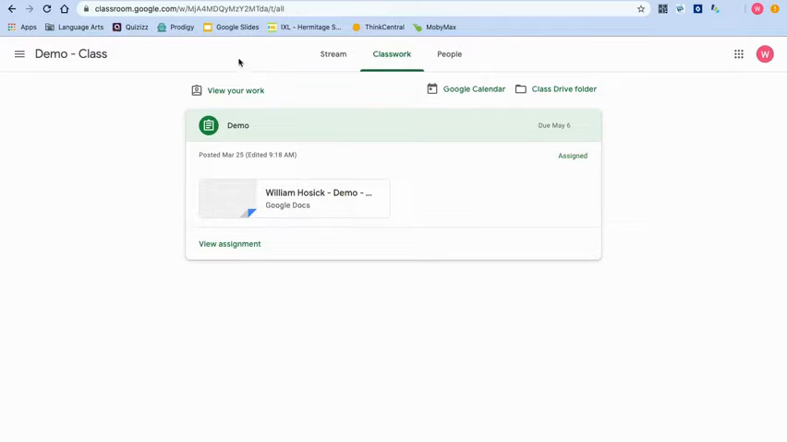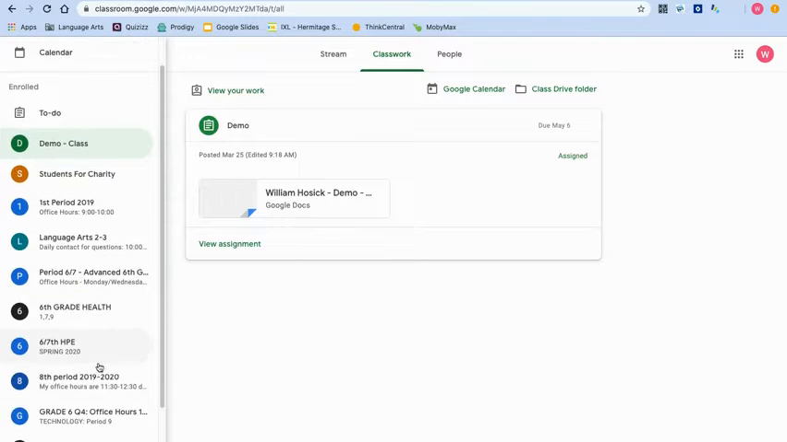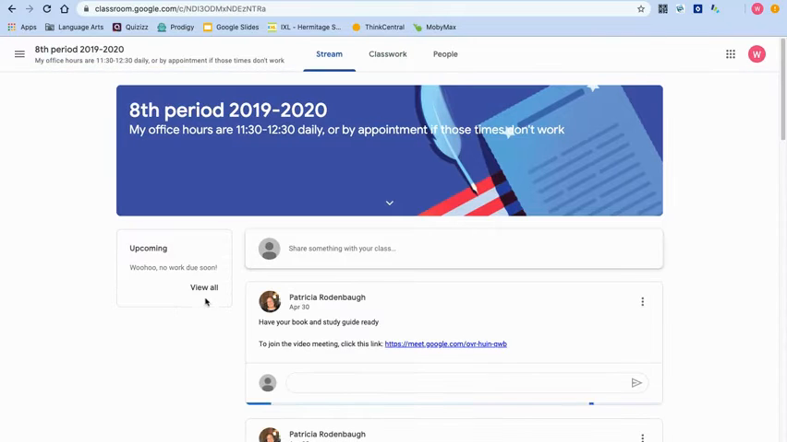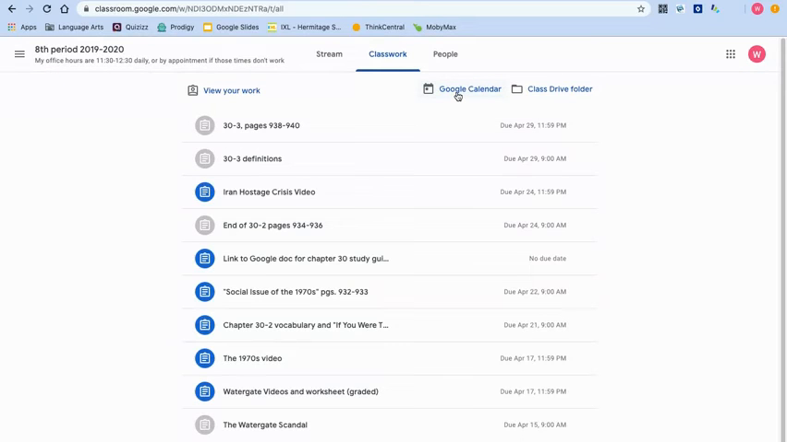The next thing I wanted to show you was how to access the Google Calendar. I'm not going to put this in Will's Google Calendar because he may not want it because it is a demonstration class. So I'm going to jump over to Mrs. Rodenbaugh's class. And when I click on classwork at the top, if I want to add this to my Google Calendar, so if I'm Will and I say I want Miss Rodenbaugh's assignments to pop up on my Google Calendar, I simply come to classwork, click on Google Calendar.